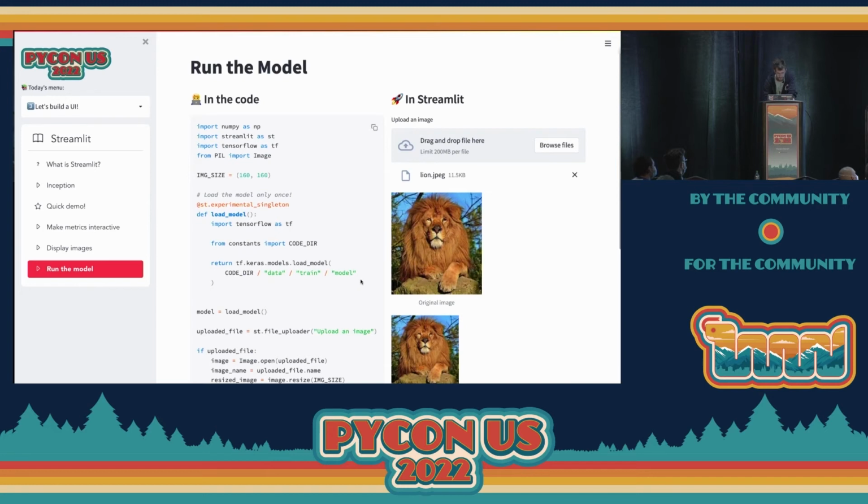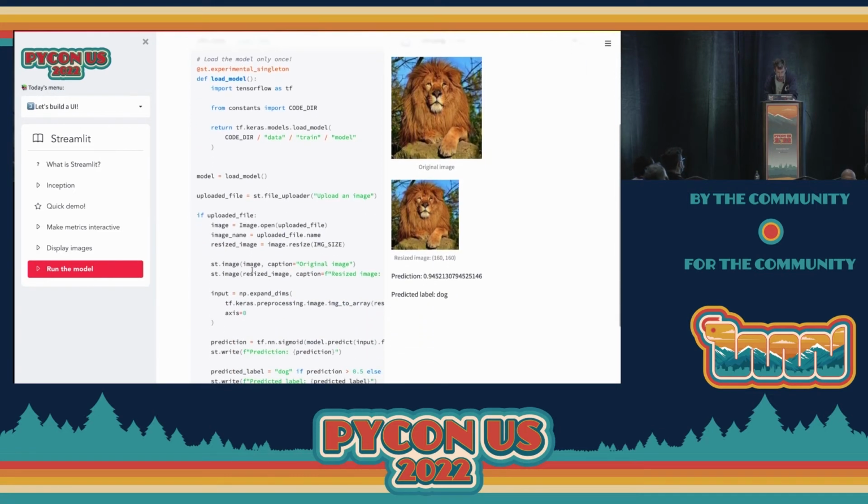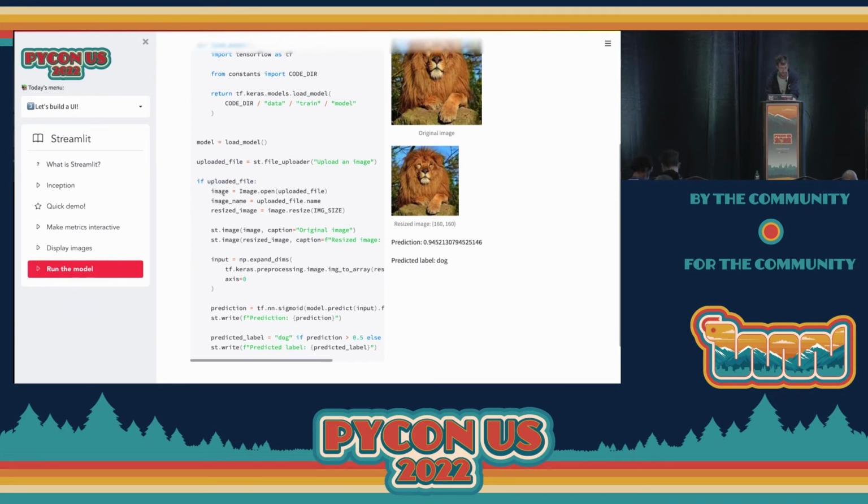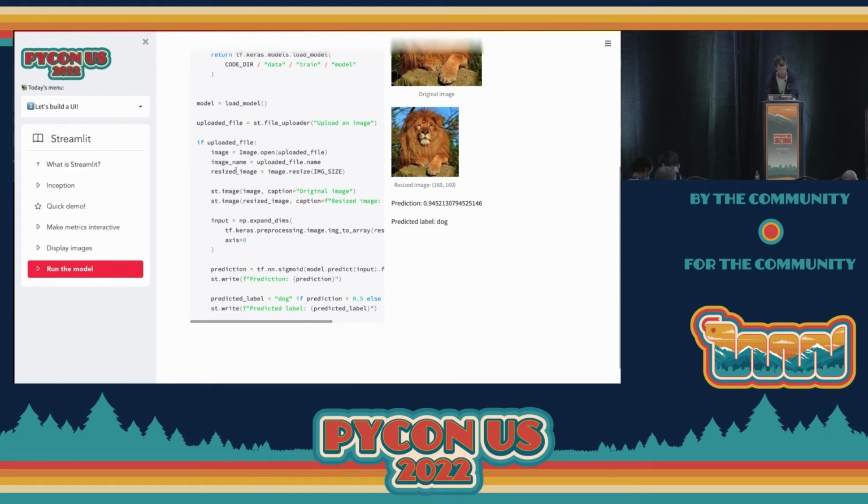How do I do that? The code is a bit longer, but not that long. I have a function that loads the model with Tensorflow. I get the upload widget with st.fileUploader. I get the uploaded image in here. It's a pillow image. And if I uploaded a file, then I open the file and I pass it to the model and print the prediction. And that's it.